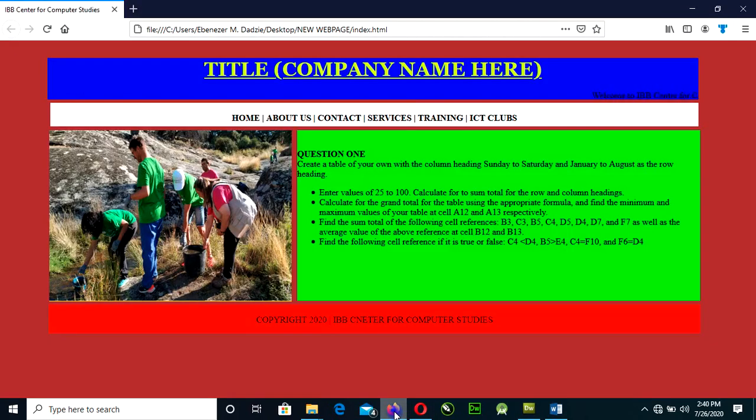Immediately I come to the browser and press refresh. You will see that the text will be moving around. It says, welcome to IBB Center for Computer Studies. We are happy to see you here. News: IBB is launching new programs to the existing ones in the month coming. So get ready for those programs. So this is what we mean by the marquee. It gives out information.